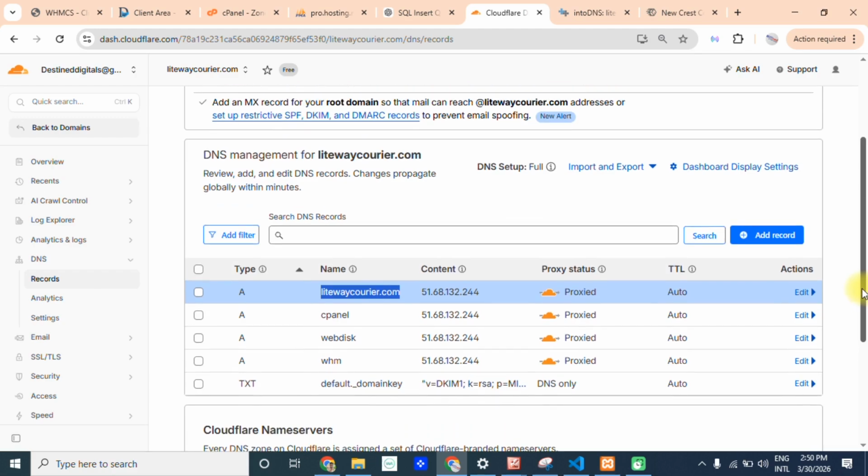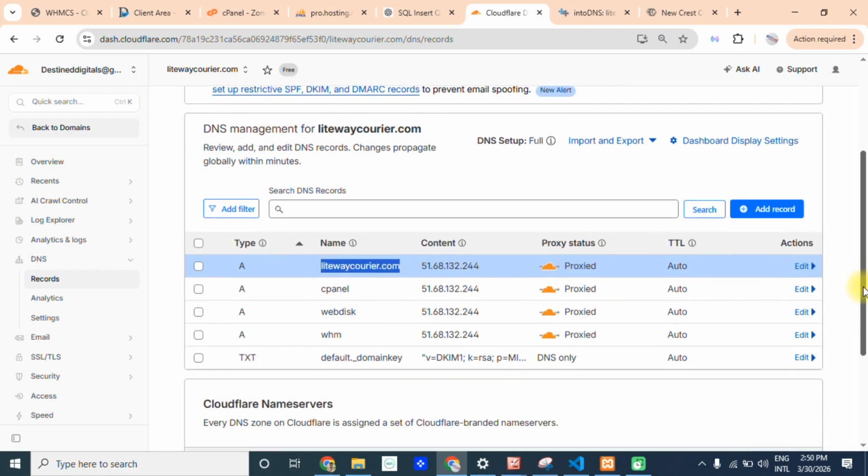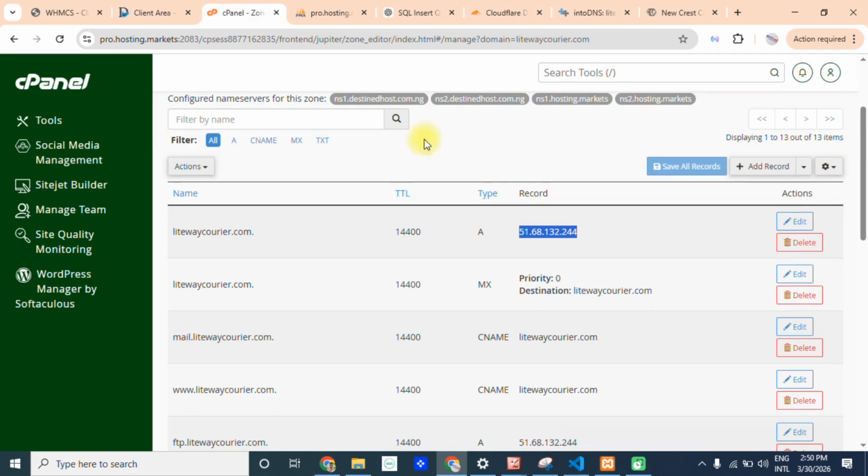Then the next thing we will need to add that is missing here now is the email record. What's it called now?